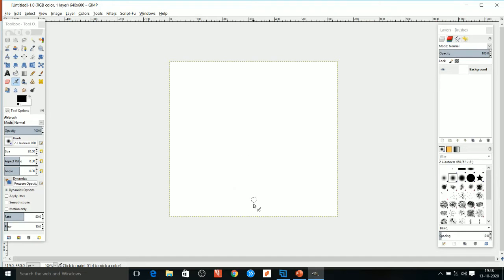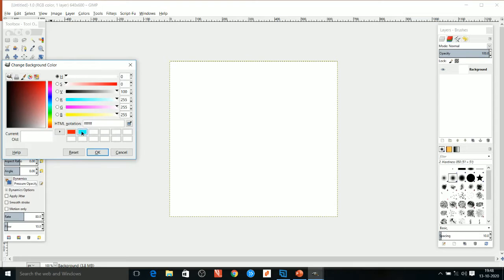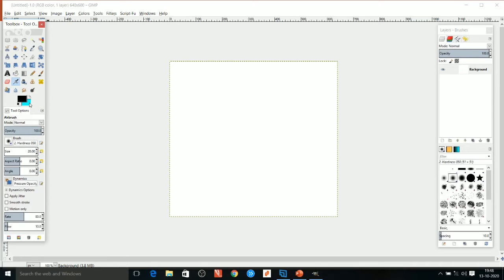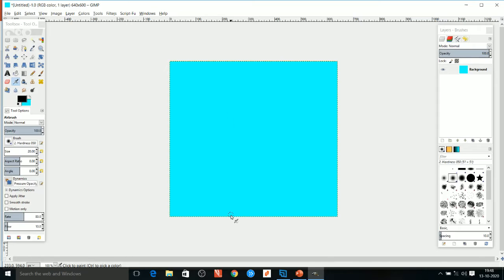Now I will explain with a simple example how to create an animated GIF. As the first step, I am going to change the background of the canvas. I select the background color as blue and apply it with the help of the bucket tool. I fill the background. If you want to apply any animation, you first add a layer. Only with the help of a layer can you apply animation. For that, I add a layer.